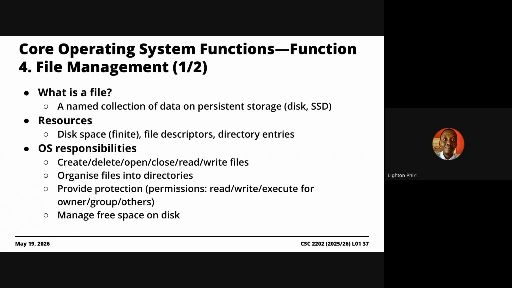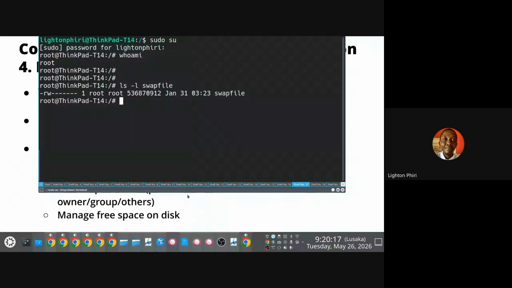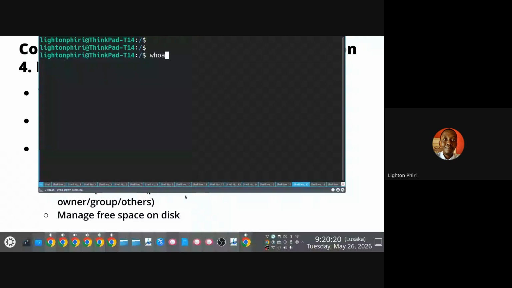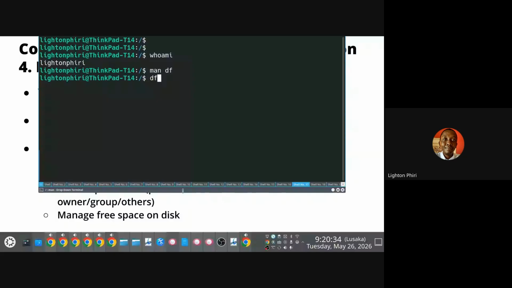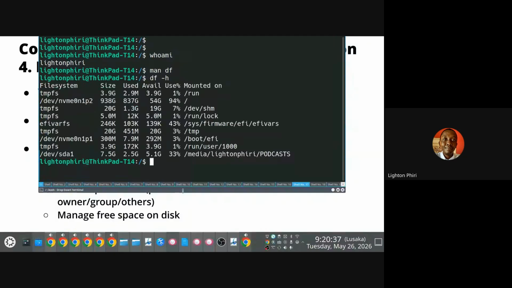Well, it helps you manage free space on disk. How does it help you manage free space on disk? It comes bundled with utility tools, right? This comes bundled with the operating system, like DF, right? I can manage space by analyzing the space, right? How much space do I have? Okay, I have 94% remaining. Sorry, I have 6% remaining because I've used 94% of my disk space, my internal storage.